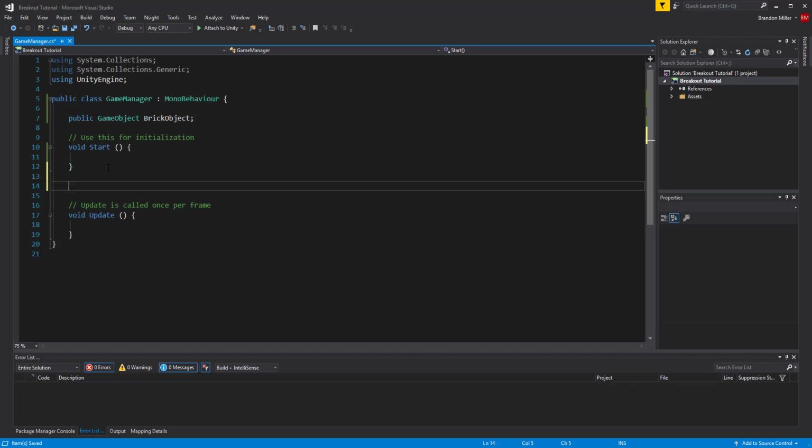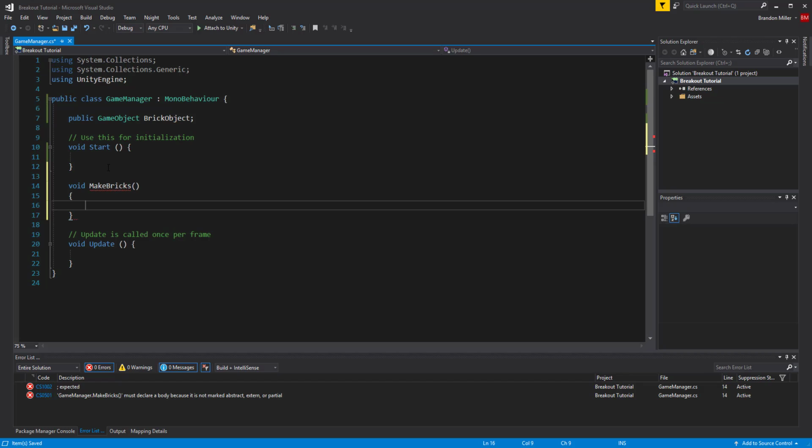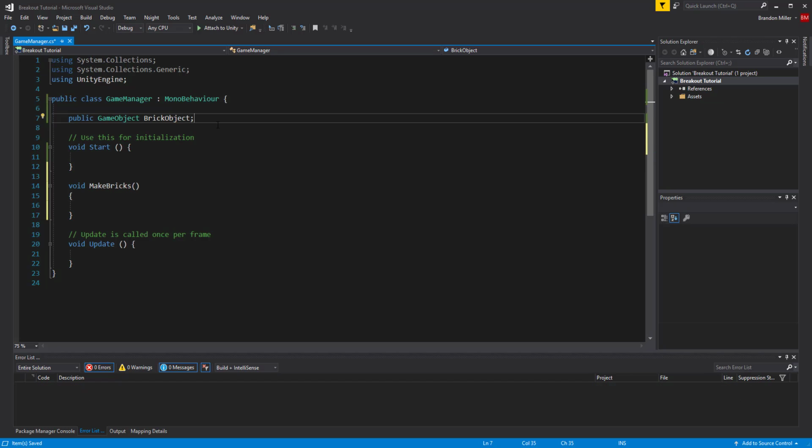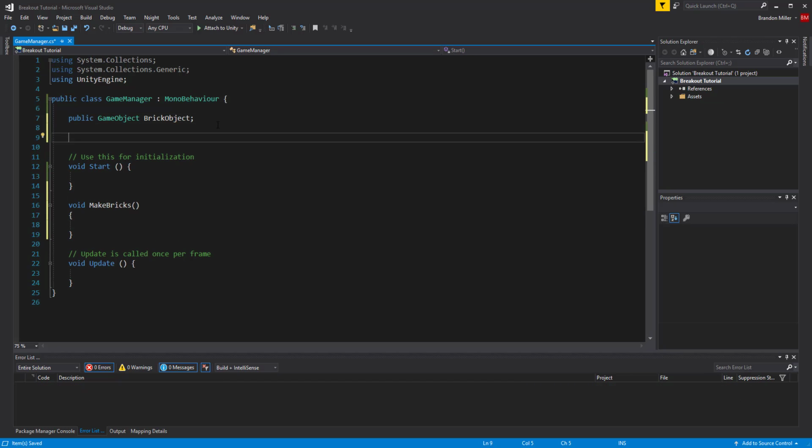And just name it brick object. Save our script. Okay, and the next thing we really want to do is start creating the function for making our bricks. So let's say void make bricks. Looking good. So from here we want to actually have our variables that we decided upon earlier.